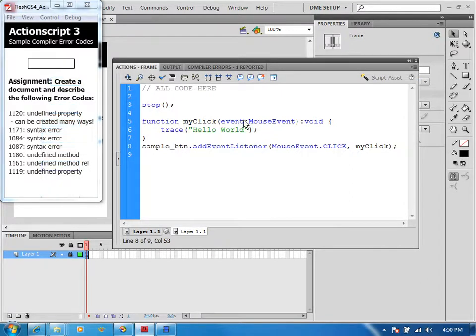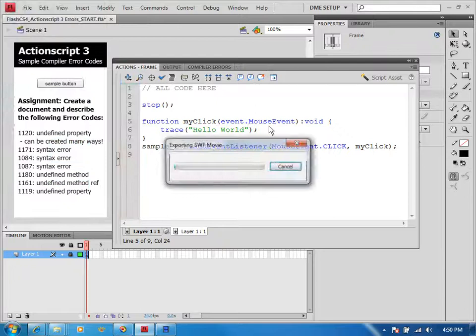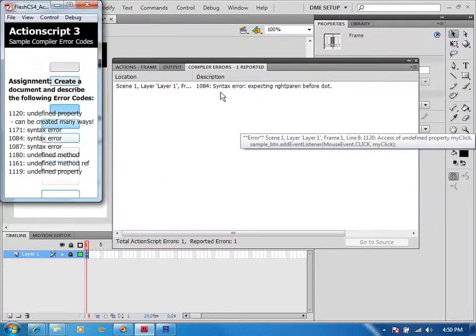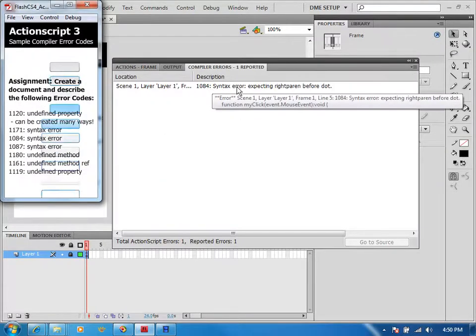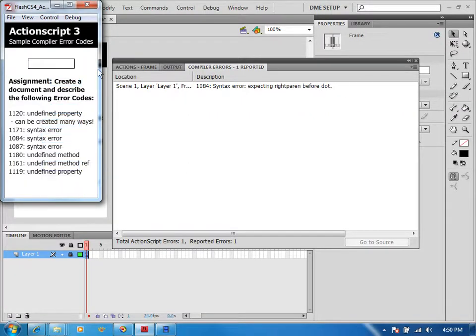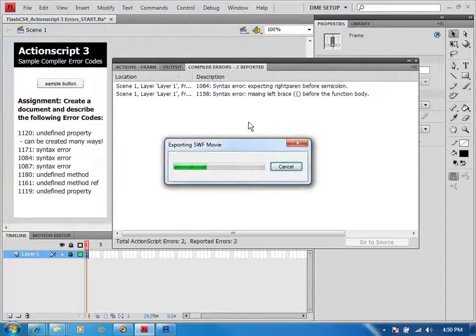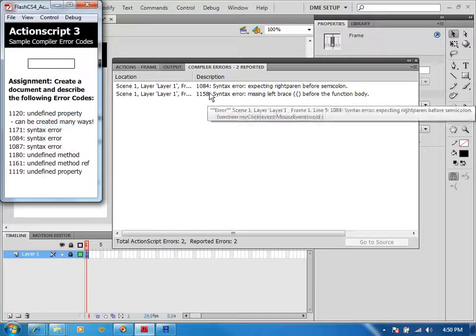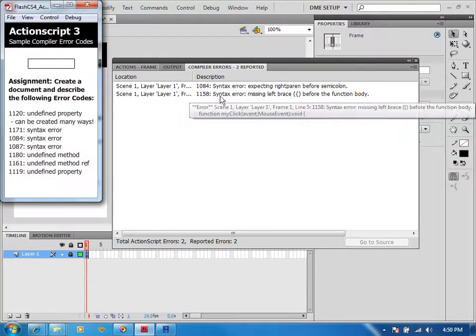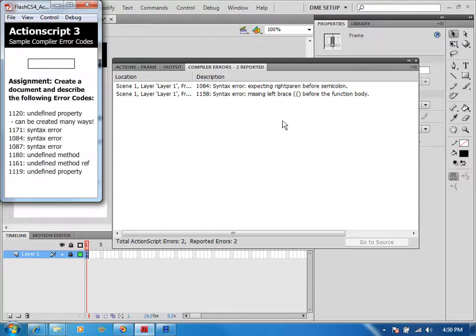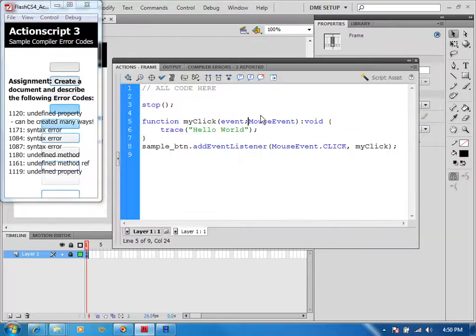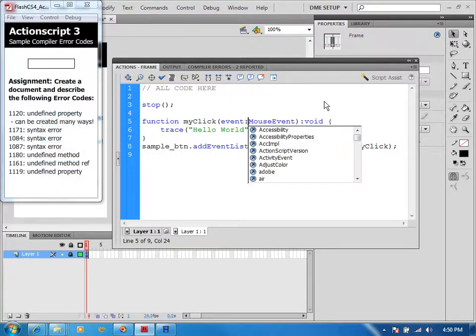Now another error that we might run into is if we do event dot MouseEvent instead of event colon MouseEvent. So let's see what we get there. That's the 1084 syntax error, expecting right parenthesis before dot. And so that is a common error. We could put a semicolon and see what happens there, and you'll see that we get the 1084 and we get an 1185, which I didn't have on the list here. So I'll put the colon again.